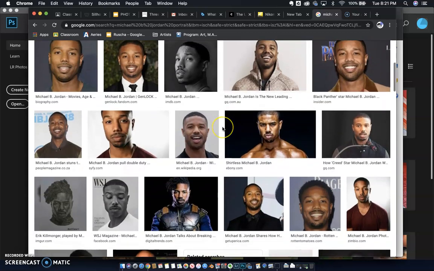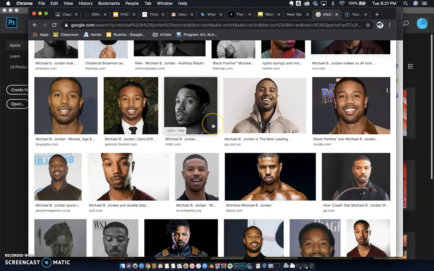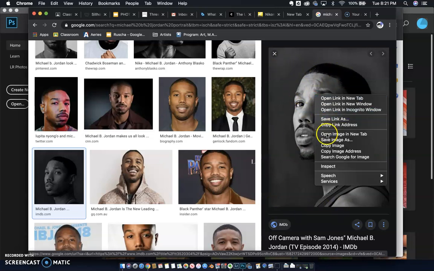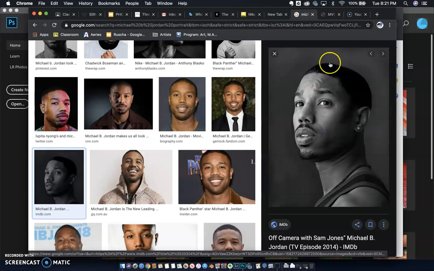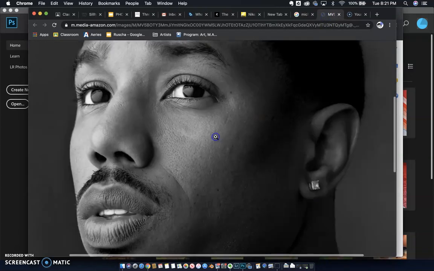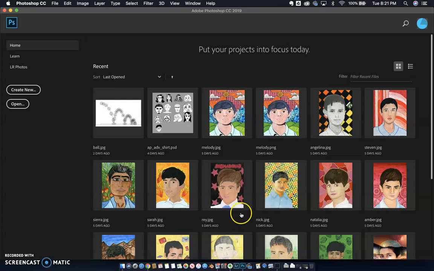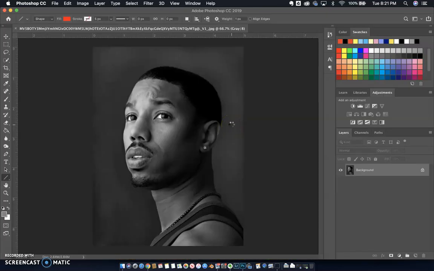So I'm going to go, let's try this one. I'm going to click on the image, and again, once we get to this slightly larger version, what we want to do is right click, open image in new tab. That should give us the full size version, which is as big as we can get. And from here, I can just take this straight down into Photoshop. And that should open up nice and big.